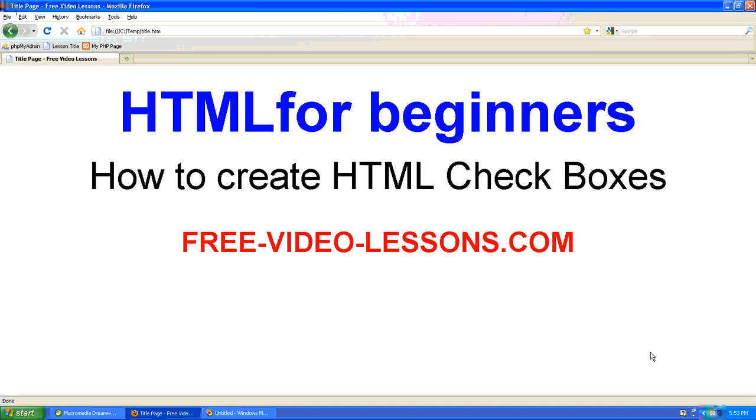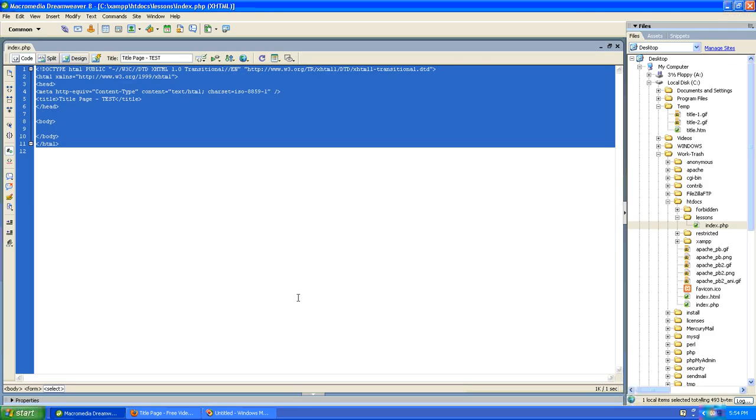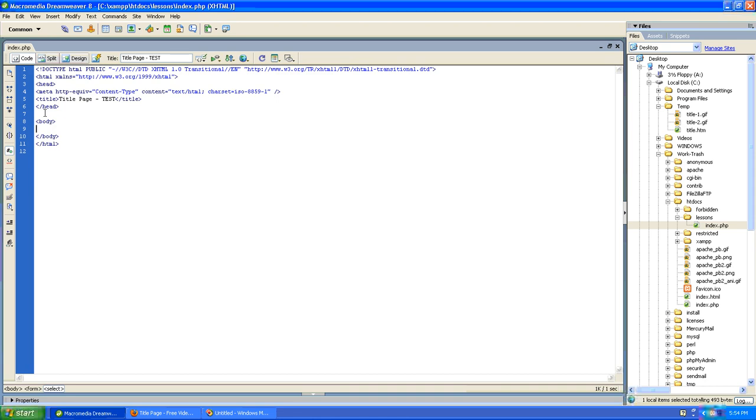How to create HTML checkboxes. When creating one or more checkboxes in an HTML page, there are two steps to take. The first step is to create your opening and closing form tags, and the second step is to create your input tag that will serve as your checkbox.